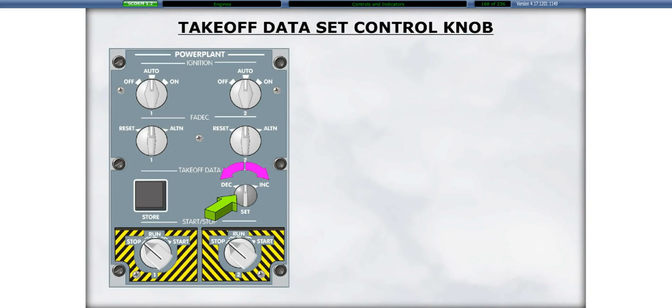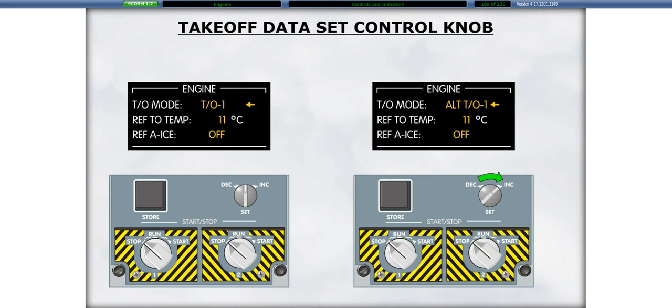The Takeoff Data Set control knob is used to set the takeoff mode, the reference temperature, and the anti-ice condition. The cursor indicates which of the values can be changed by the knob. In order to change a value, the knob must be pressed and turned in the increase or decrease direction. When the cursor is set at the takeoff mode line, the knob can be used to set alternate takeoff 1 or takeoff 1 alternately.